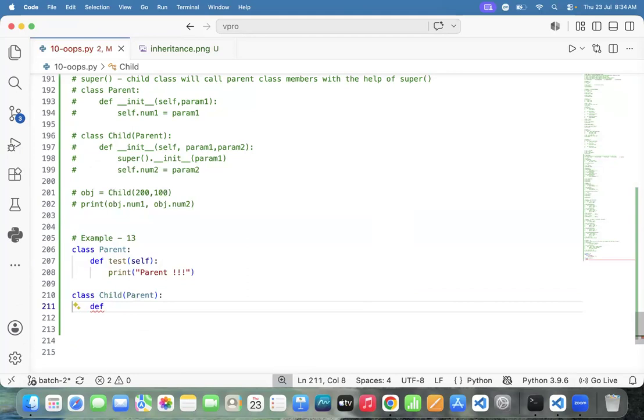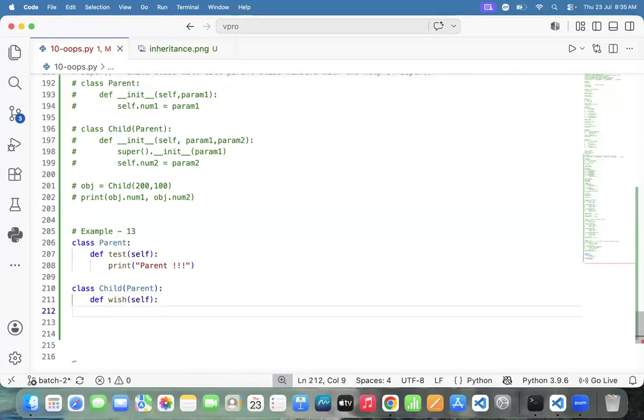Now, how to create another function? The function is like some wish function. Wish function, then pass the self. Rasgar, child class contains how many functions? Two functions. First function, test. Second function, wish. Wish function wanted to call which function? Test function. How can it call? Super dot which function? Super dot test.